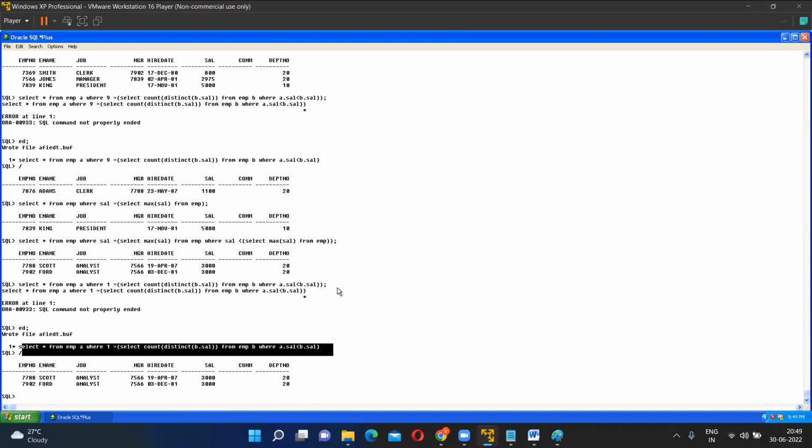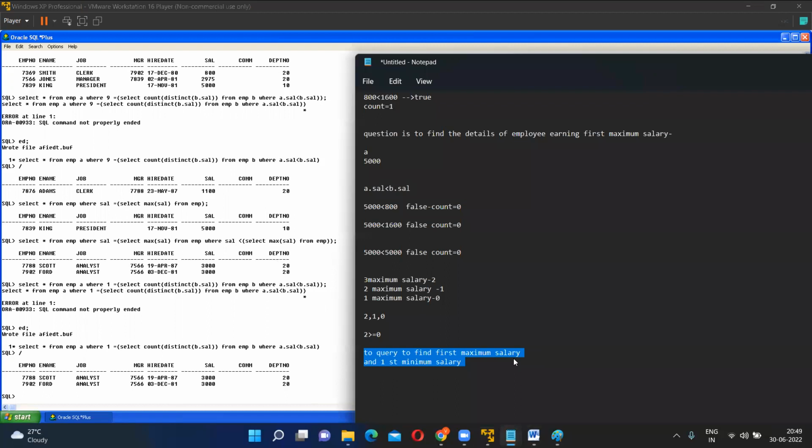If I want the employee earning the 36th maximum salary, how will you write it? If you use a subquery, how many times will you have to write the subquery? The query will become what? How many times will you have to write this inner query? 35 times. Inner query or not? Yes. But using the correlated query, what will we do? We'll directly write 35 and we can get it once.